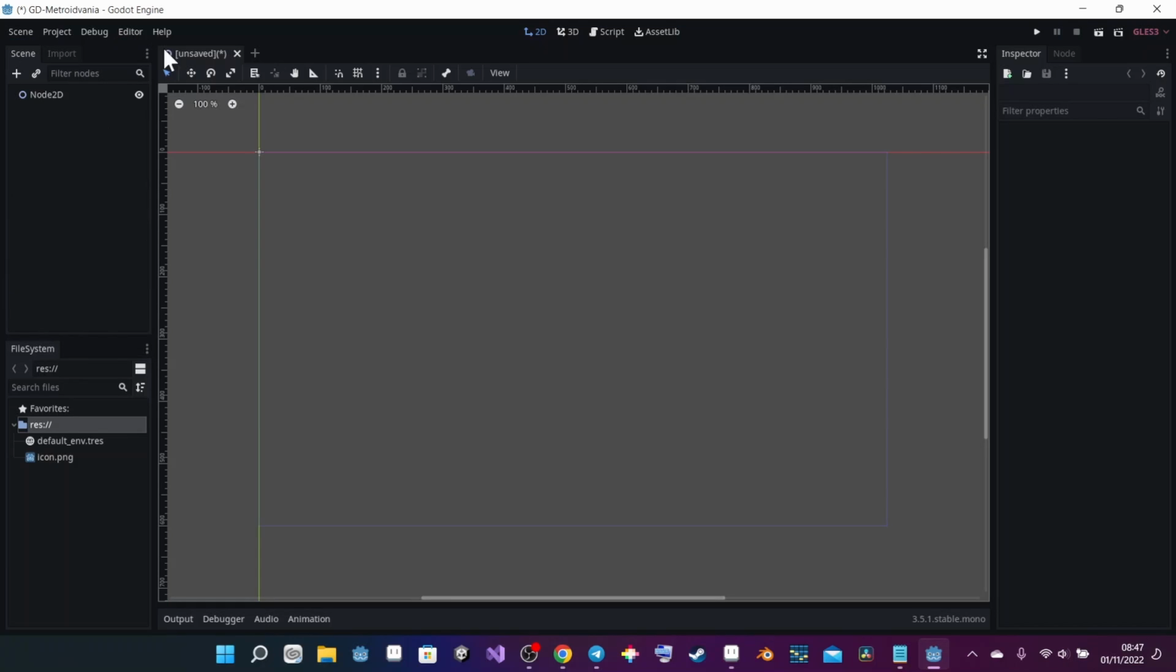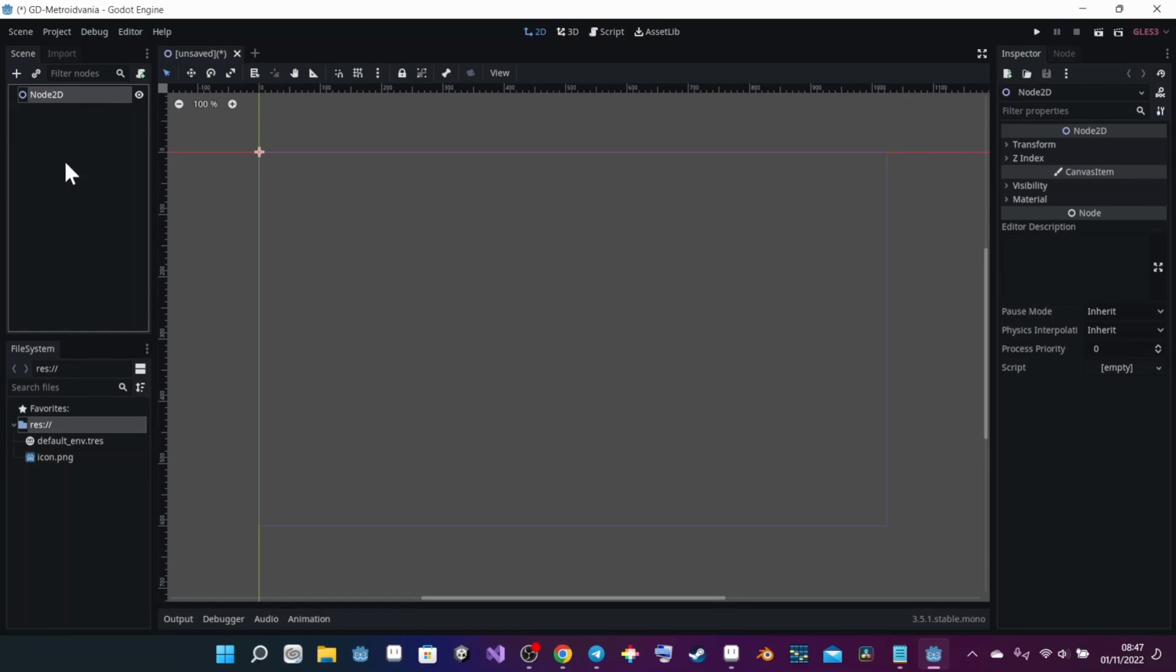Here to the left, we have our scene and our import tab, which is basically where we're going to have all of our nodes or game objects or prefabs, depending on where you're coming from. Everything is going to be here, and everything that is here will be displayed right here. Here we have the file system, so this is where everything that we use in our game is located.